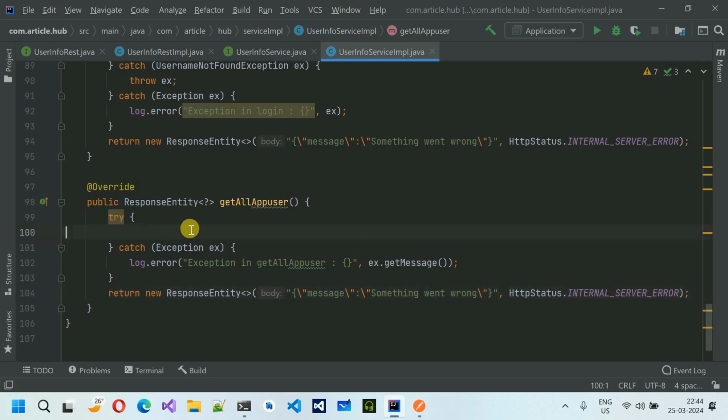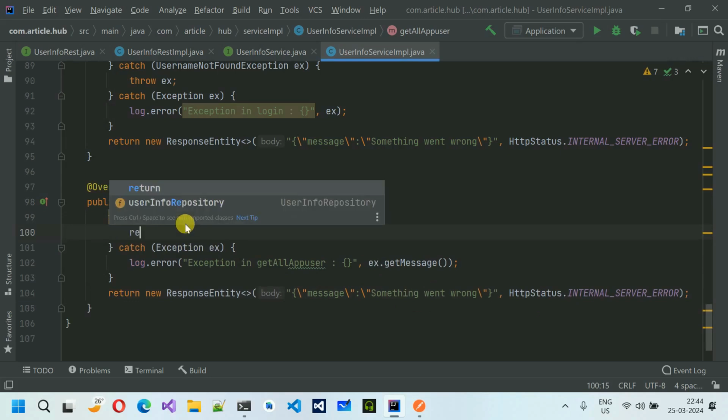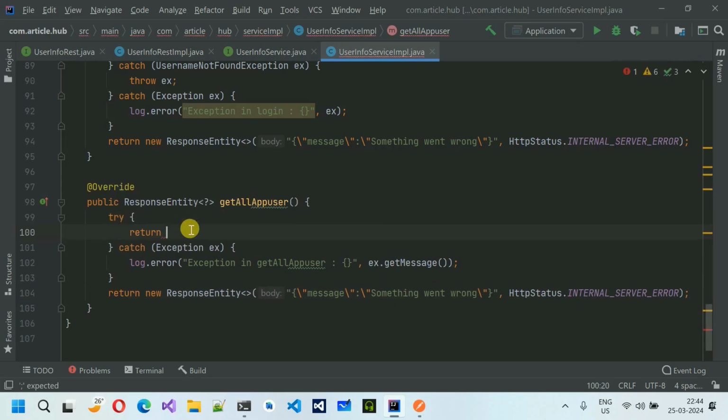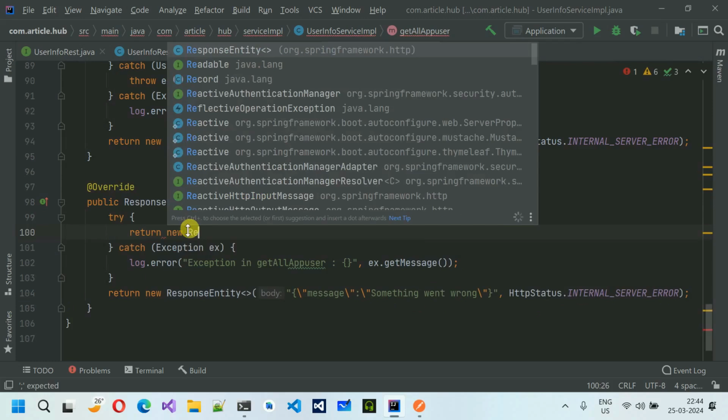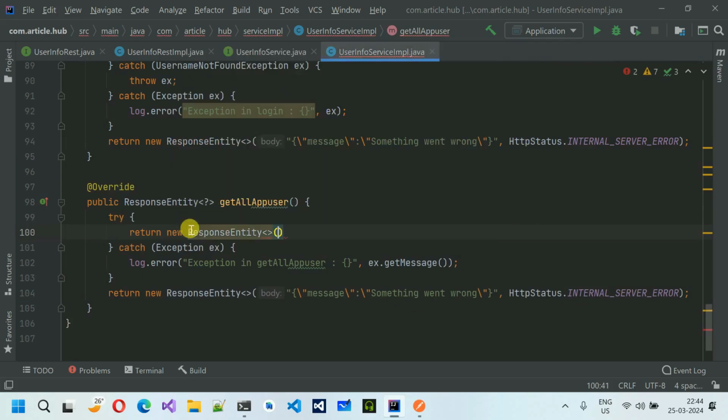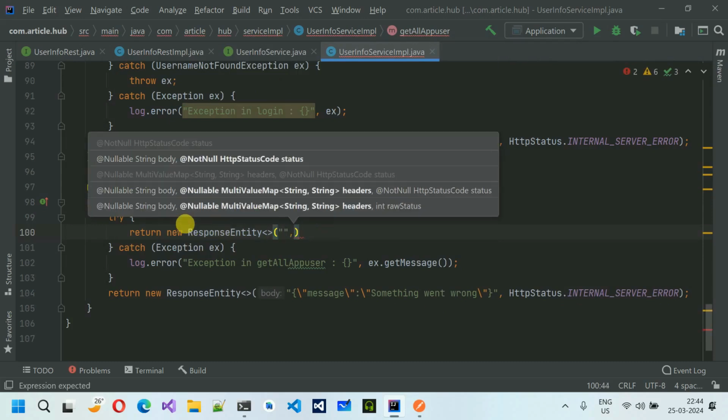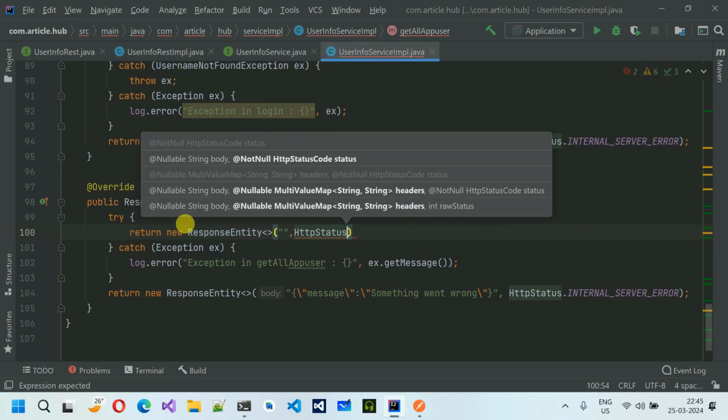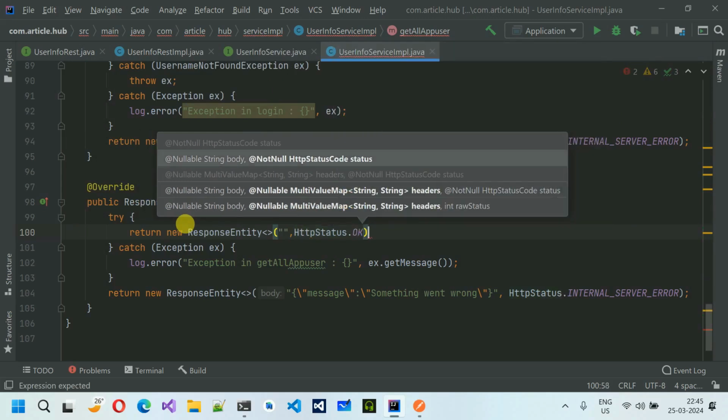Next thing we have to do is return the object, like the data also. In that case we have to write return new ResponseEntity, and inside this one we have to return some data and the HTTP status code, that is OK.